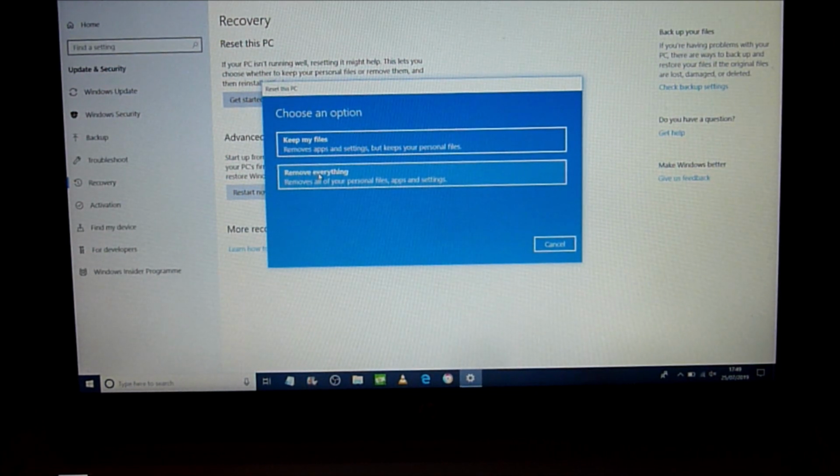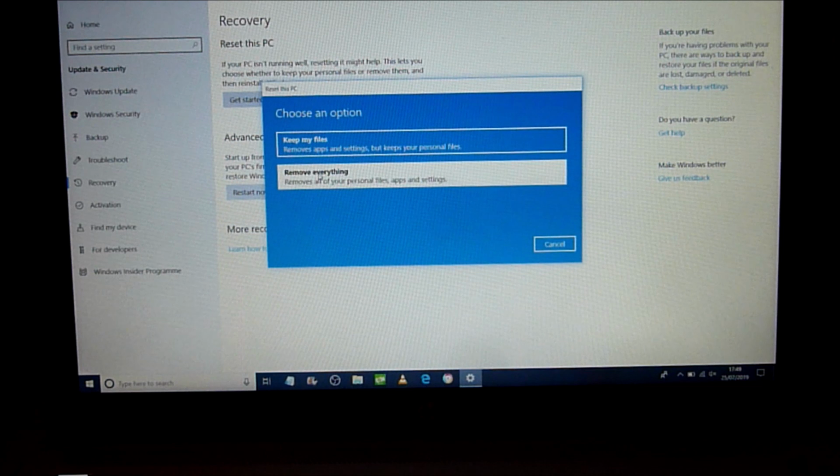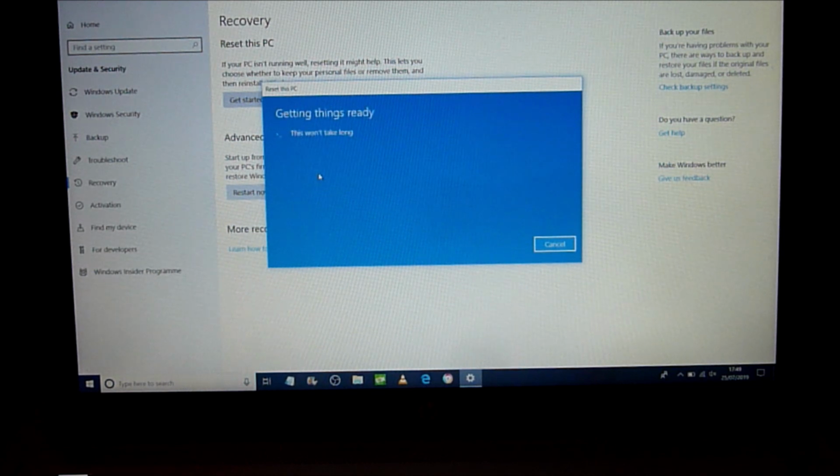So choosing this will literally remove all your personal files, apps and all your settings, and restore your PC from scratch. And this is the one we are going to select. So as I mentioned before, if you're selling on your PC or giving it away, you need to select Remove Everything to protect yourself, really.